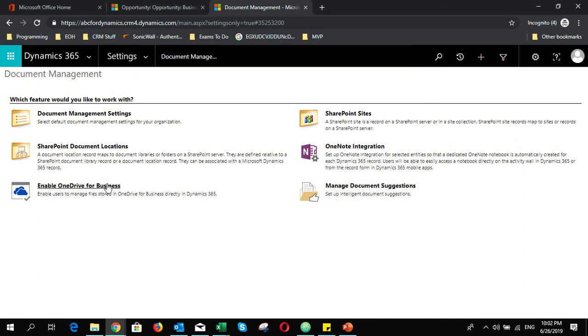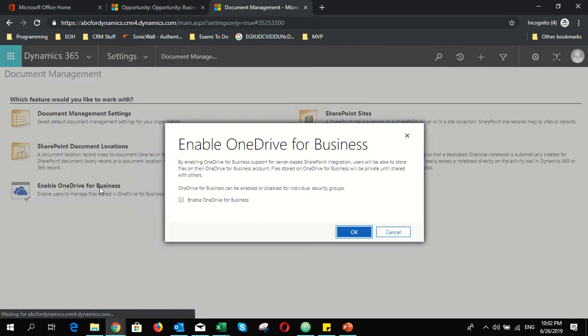Next thing, let's enable OneDrive for Business. So click on it. You can read the terms. It says here, by enabling OneDrive for Business support for server-based SharePoint integration, users will be able to store files on their OneDrive for Business account. Files stored on OneDrive for Business will be private until shared with others.